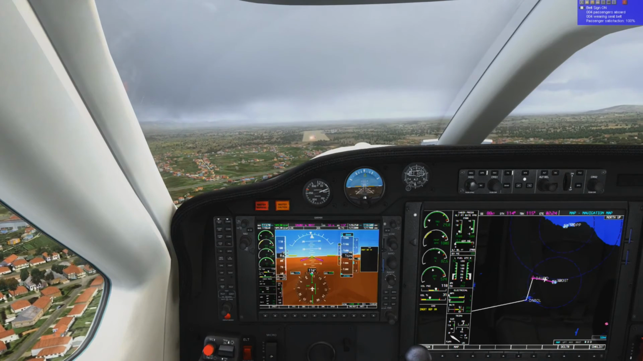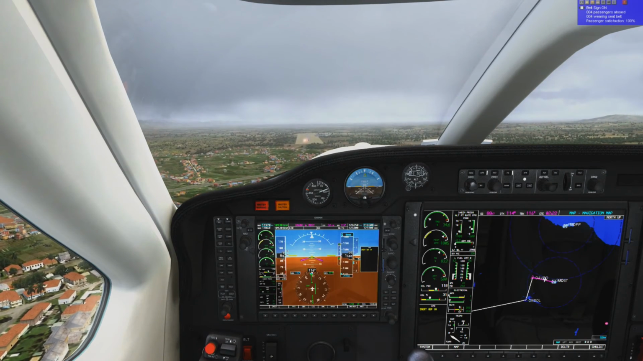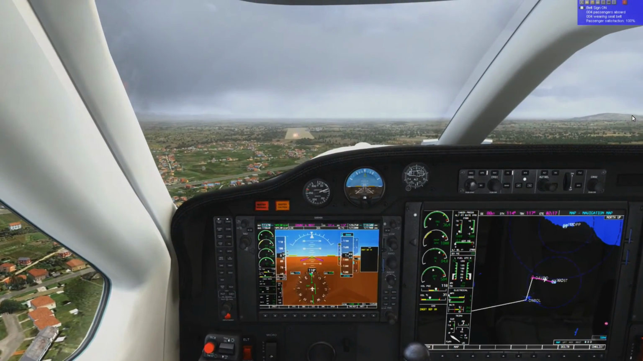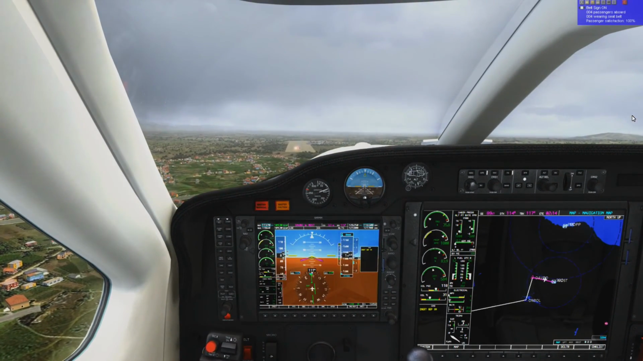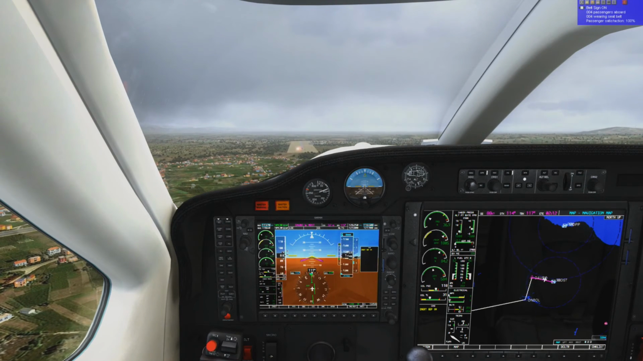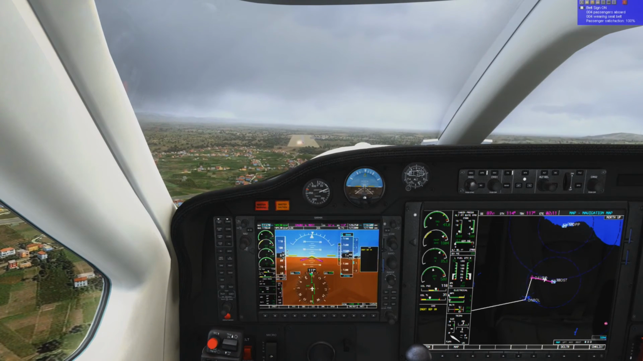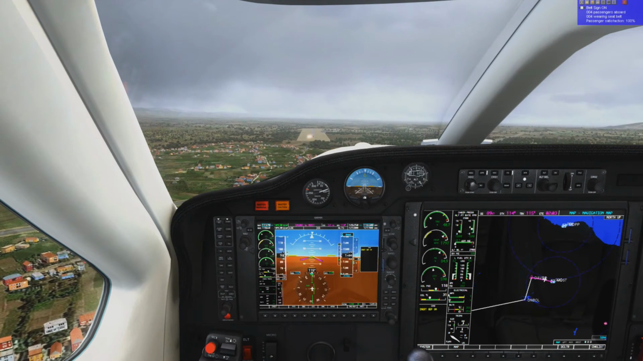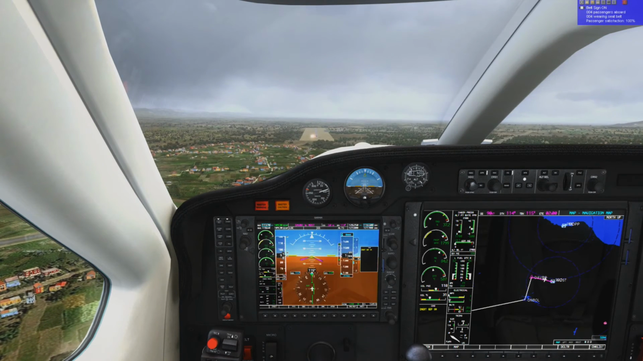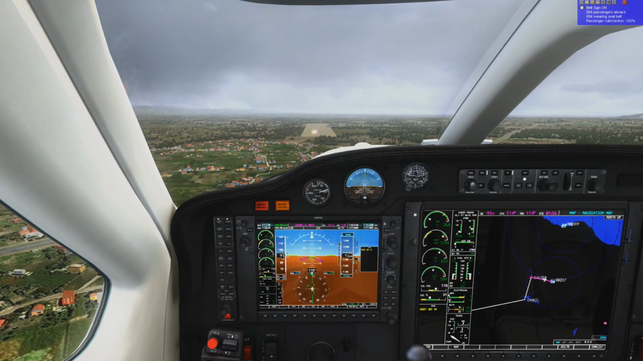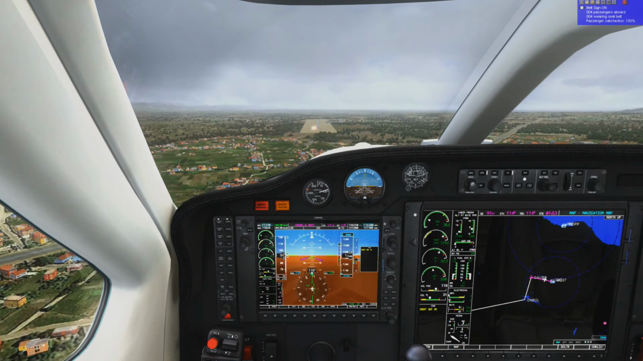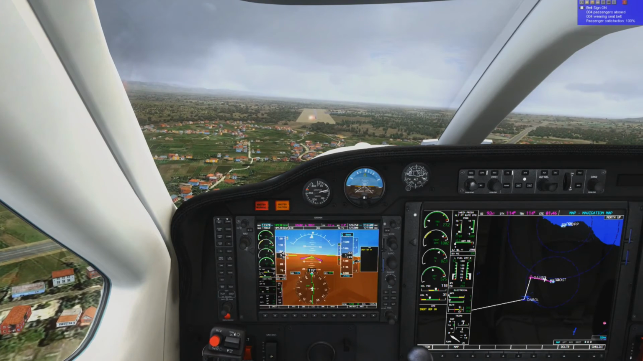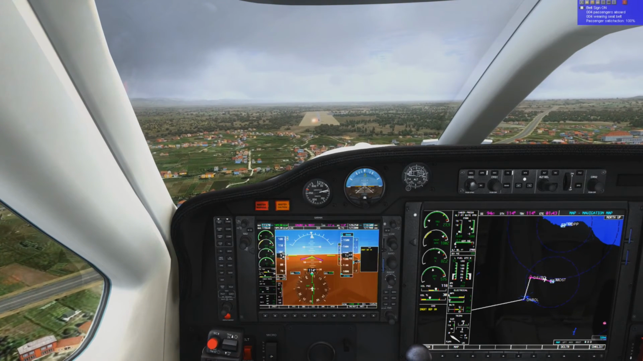Add just a little more power. Yeah, we're at full flaps. Increase the power just a little bit because I know we're a little high, but we're pitching up a little much. I can bring it down a little bit. We'll bring the nose down. There, we're coming back onto it.